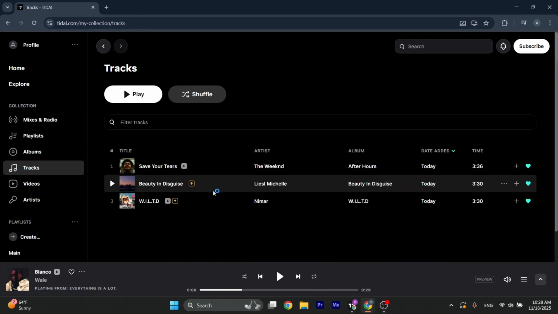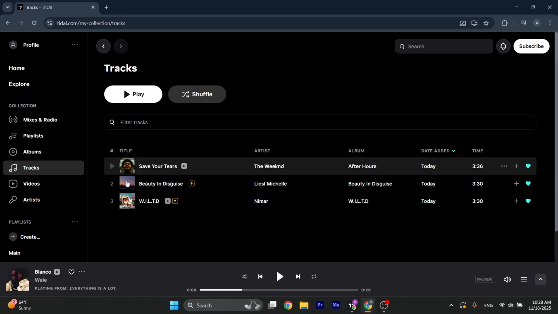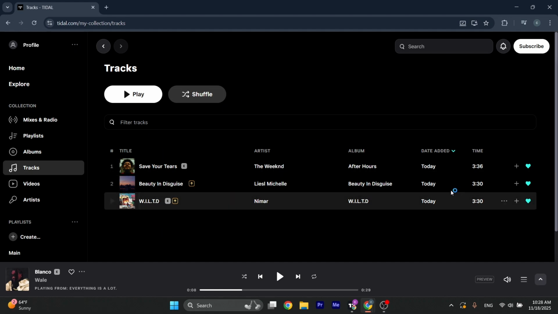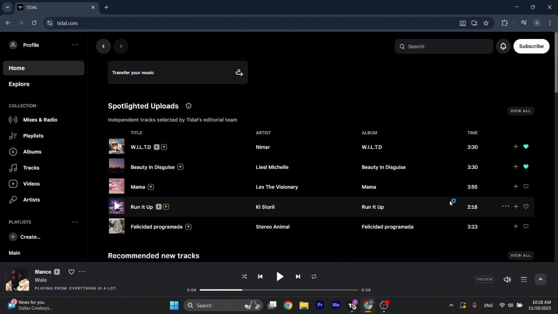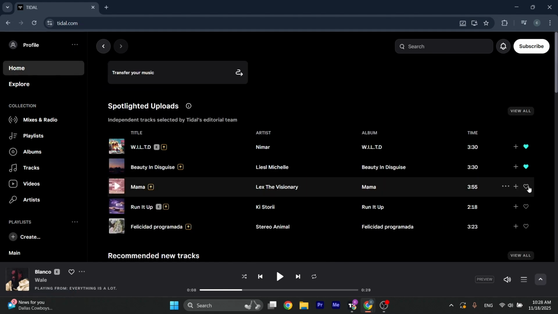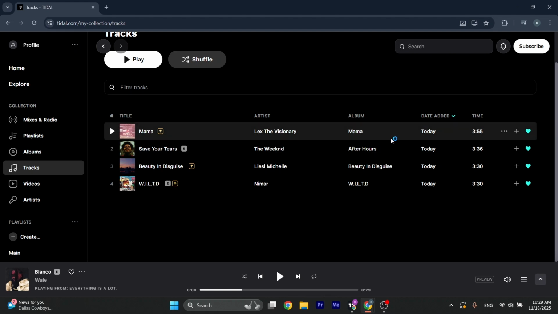Now, the way that you manage this collection is you can go into these individual sections and either add or remove albums or songs that you like. So you can see all the songs that are previously added in. If you don't have any songs added inside of this section, what you can do is head over to the home page and then click on this heart icon which says add to my collection. As soon as you do that, and if you head back to the tracks, you can see the exact song now has been added in.